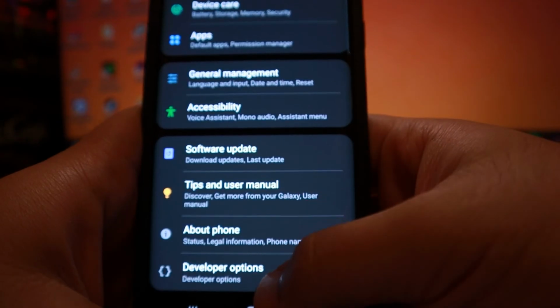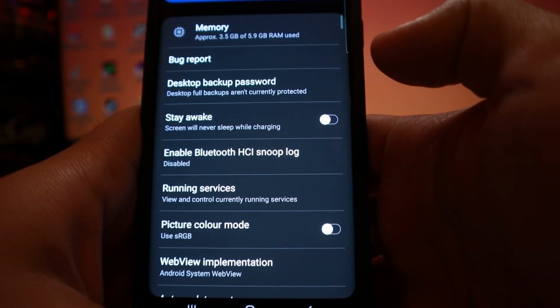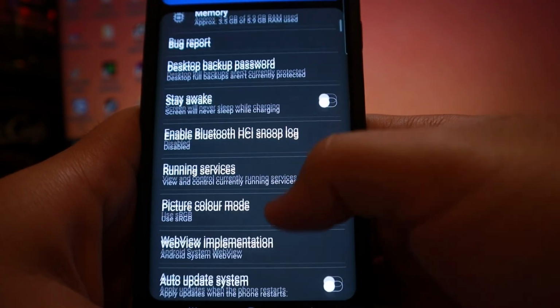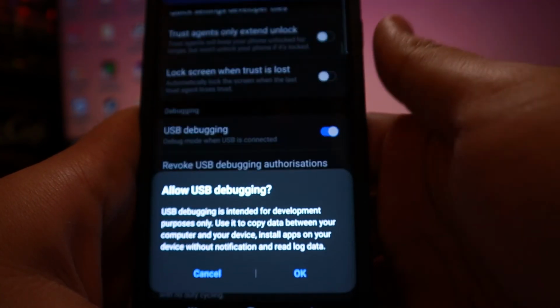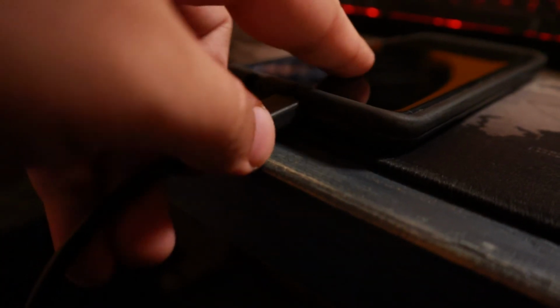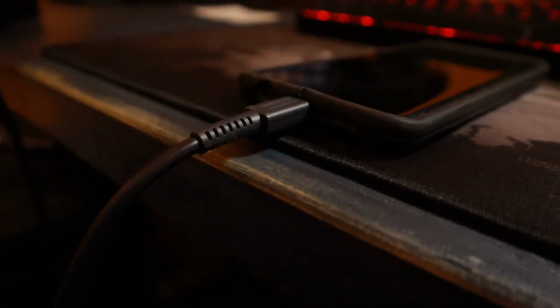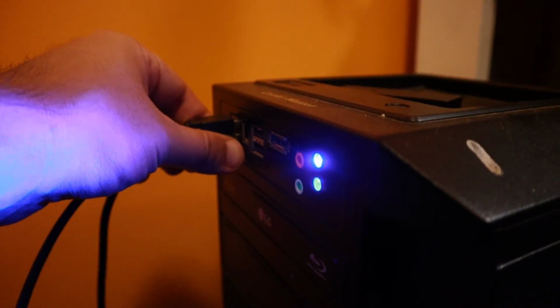Then go back to where you found software information. You should see developer options listed here now. Scroll down until you can see USB debugging and turn that option on. Now finally, get a USB Type-C cord connected from your phone to your computer.